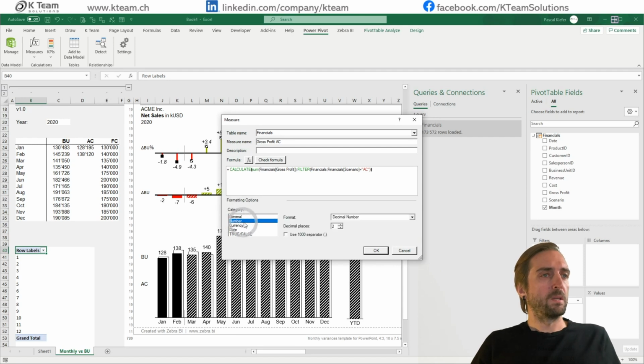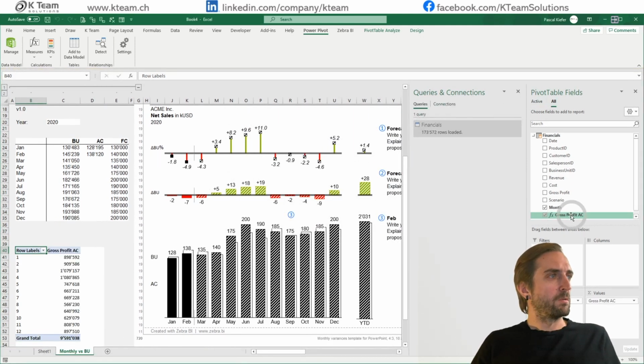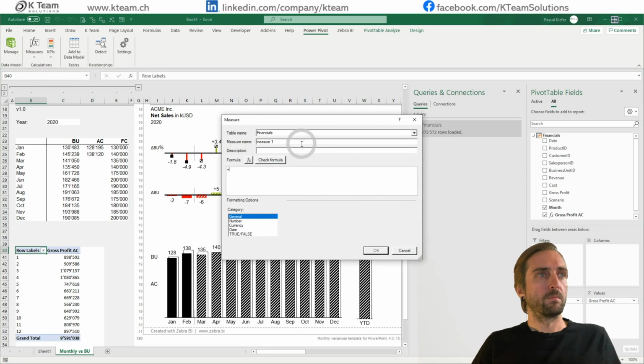We just add some formatting. We want this to be a number with a thousand separator and zero decimal places. That's it for actuals. Actuals gross profit has been created, and actually it also has been added to the pivot table already. Let's do the same but for budget. Gross profit budget. The formula is more or less the same as the one from before.